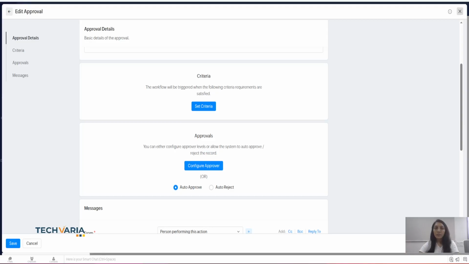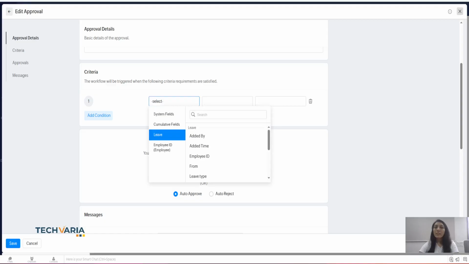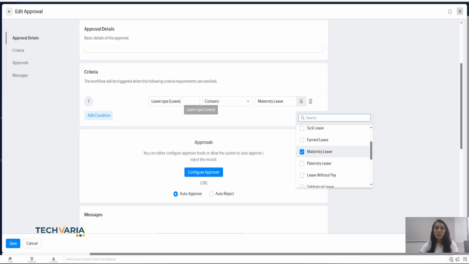So from here we can set a criteria. We can select the criteria fields. For example, if it's a leave related field, then from here we need to select leave type. If leave type contains maternity leave, then this workflow should follow the particular steps of approval. So here we can define the criteria based on a requirement.